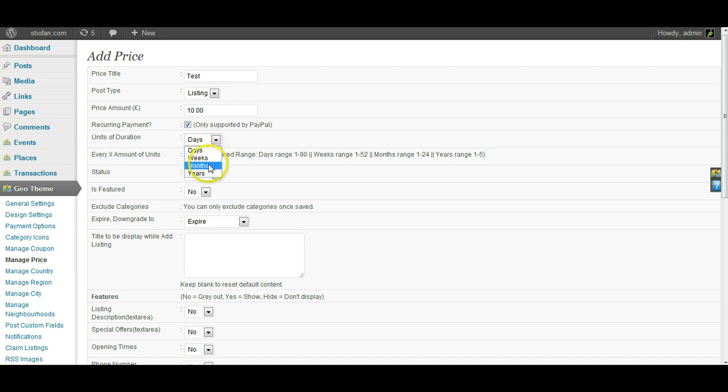So say we wanted to recur every month, we just put 1 month, or we could set it for every 3 months. Let's set it for every 3 months, for example. So just now, if you were to sign up to this package, you would be billed £10 or dollars, whatever your currency is. I'm in pounds, every 3 months through PayPal. Hope that makes sense for everybody.